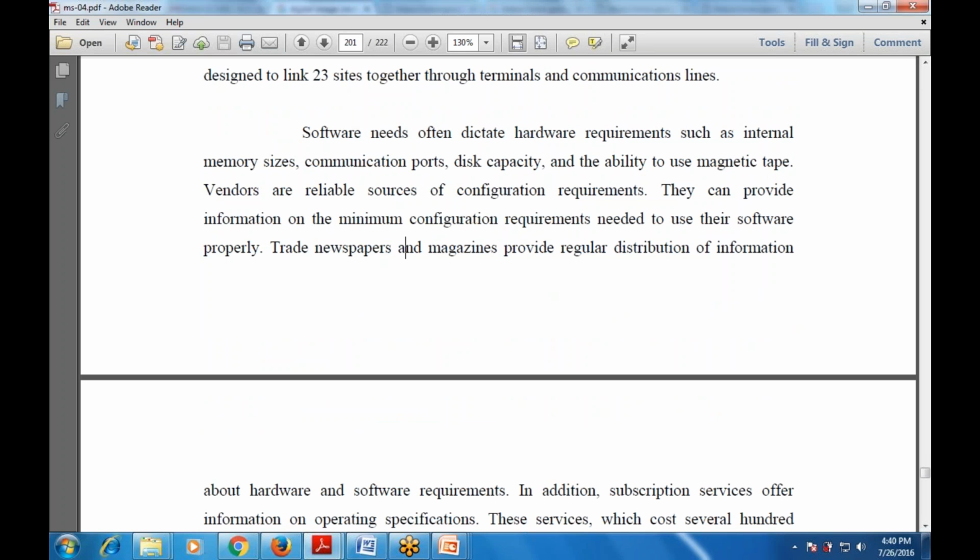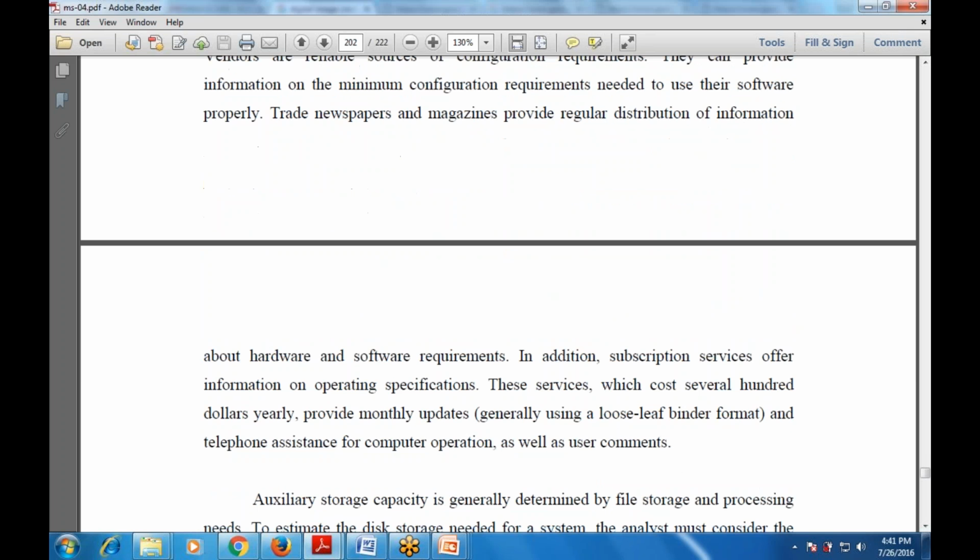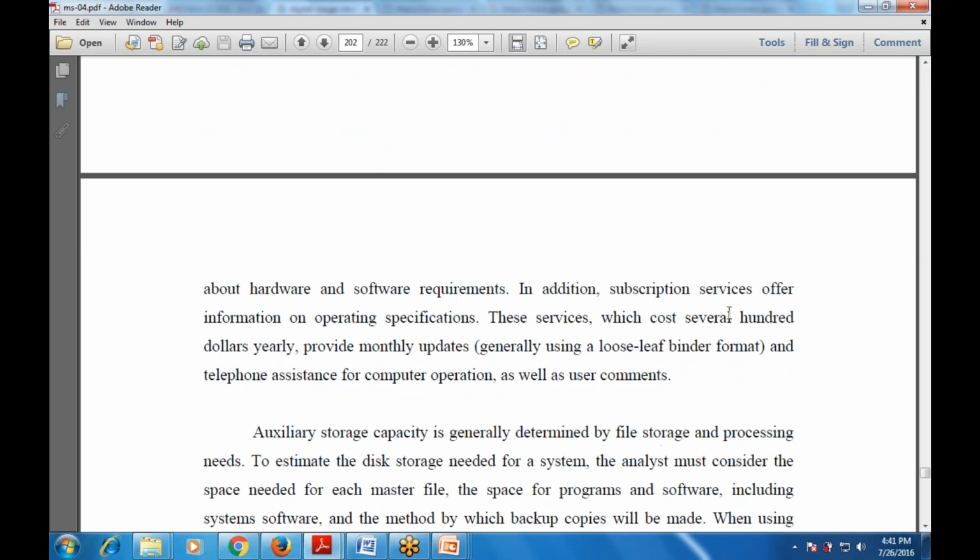Now, trade newspapers and magazines provide regular distribution of information about hardware and software requirements. In addition to this, there are subscription services that offer information on operating specifications. These services, which cost $100 on a yearly basis, provide monthly updates and telephone assistance for computer operations, as well as user comments, along with the trade newspapers and magazines that provide regular distribution of information about the software and hardware requirements.